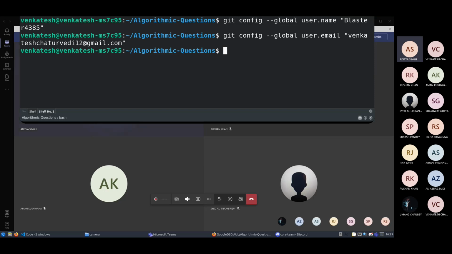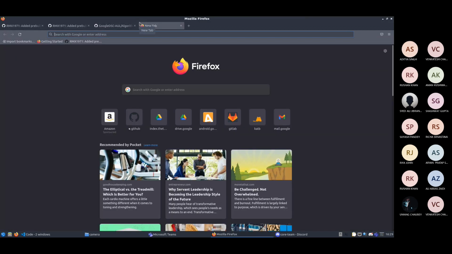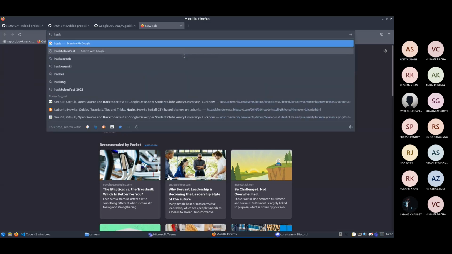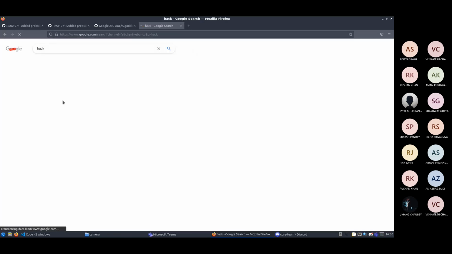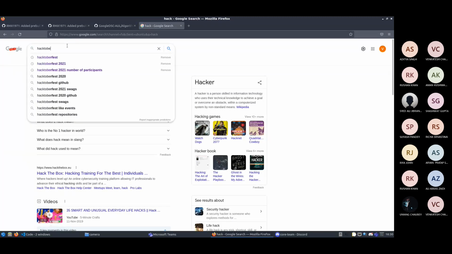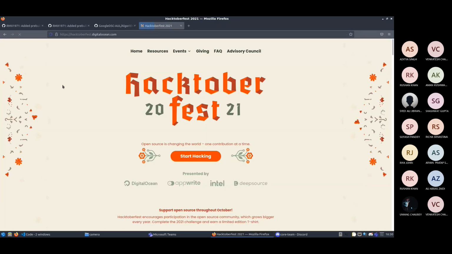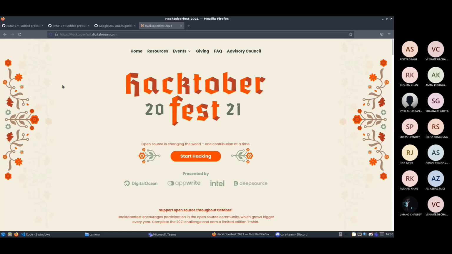So thank you. Okay, so now what I want to discuss is what is Hacktoberfest. Hacktoberfest is basically a month-long festival that happens every year in the month of October, hence the name Hacktoberfest. It is a celebration of open source. It is conducted every year in order to promote contributions towards open source, because open source is the future.